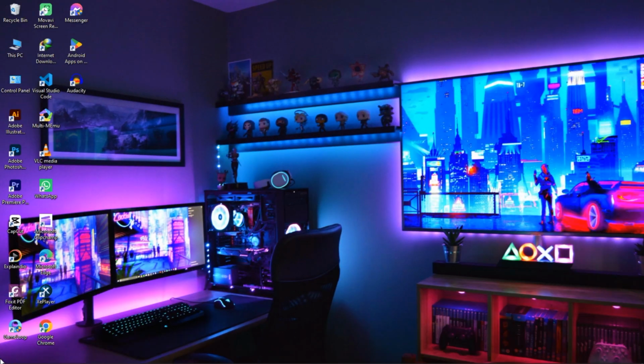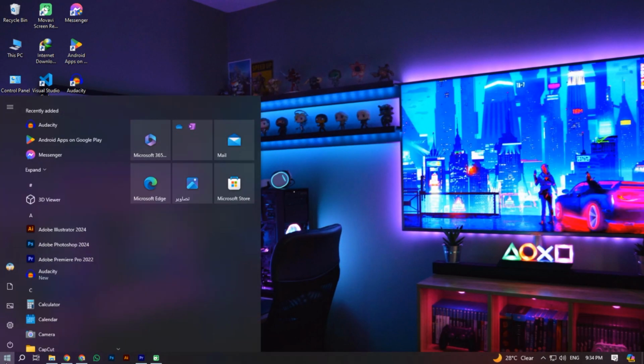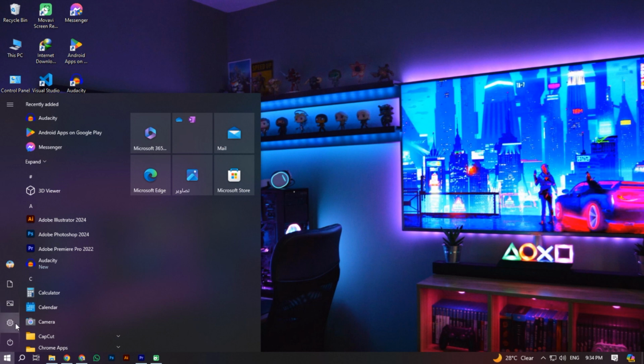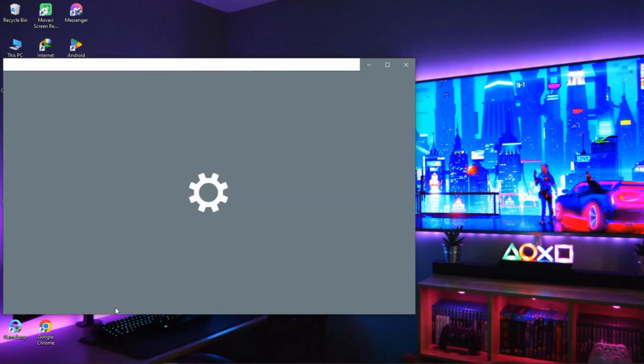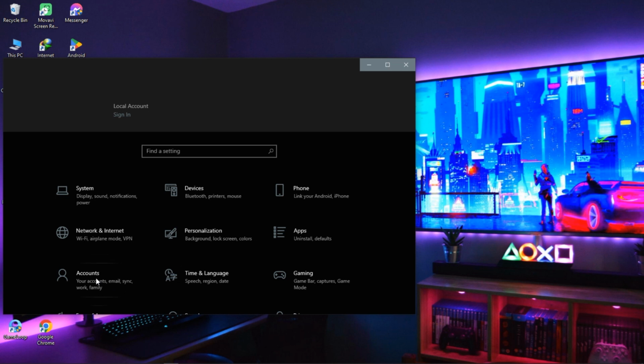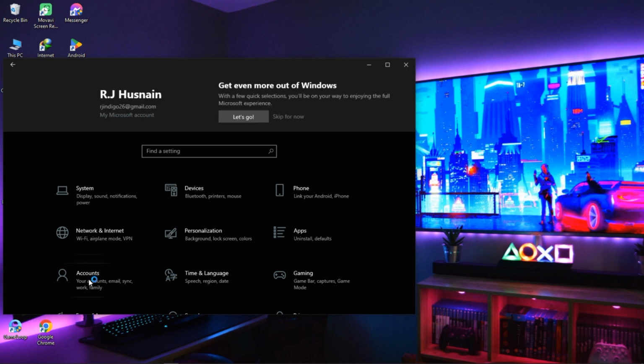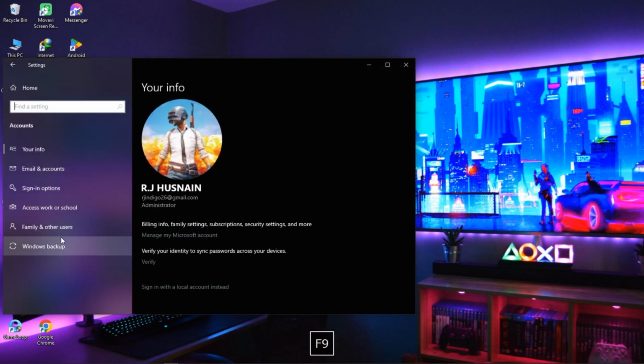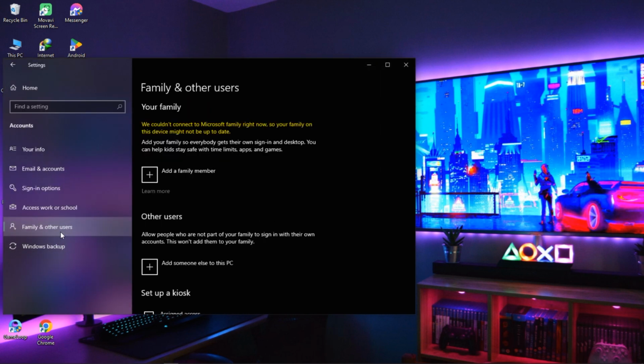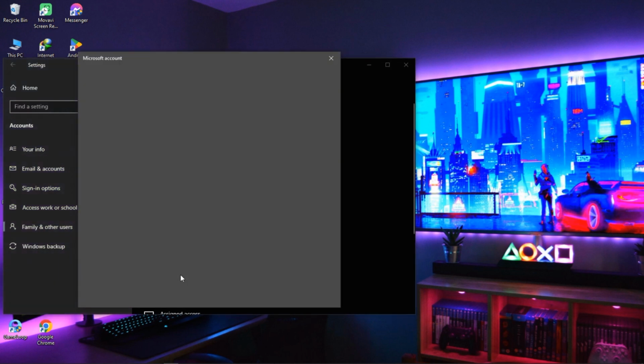First, click on the Start button and then click on the Settings. Now open the Accounts and then click on the Family and Other Users. Now click on the Add Someone Else to this PC.